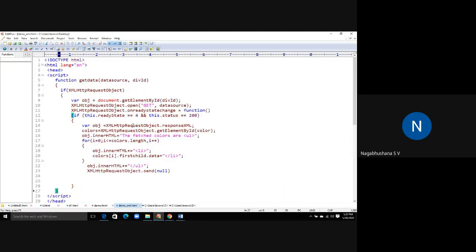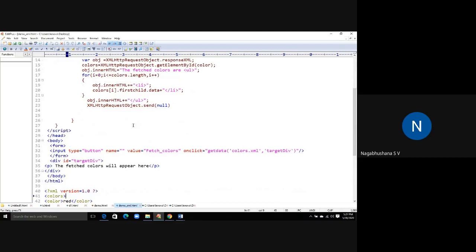Here I have a get data function where I am passing two parameters, colors.xml and target DB. In fact, in the place of colors.xml, you can pass ASP, JSP, .csv, .py, any kind of server-side scripts can be placed, and you can even read an Excel file and connect it to an Ajax script. So it is possible to read any kind of content from any kind of server-side programming using Ajax.